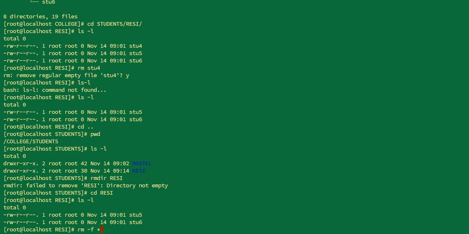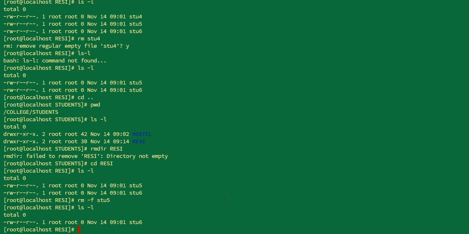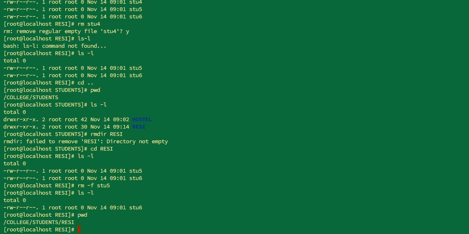I don't want any data, just delete it. For example, if I don't want all the data, I want to delete a specific thing, then I'm going with rm -f and the file name, then ls -l, and it will list out. Right now I'm in the same directory. I deleted the file. Now I want to delete the entire content. rm -f star. Star is the representation of a wildcard character. It will delete the entire content.